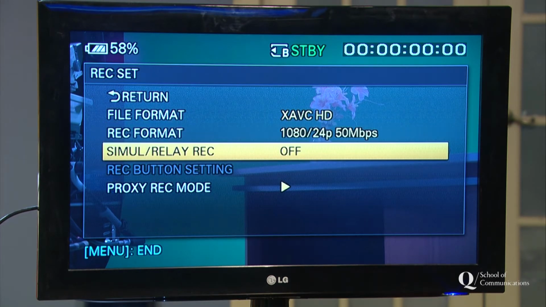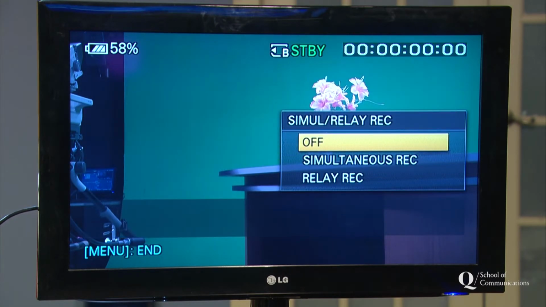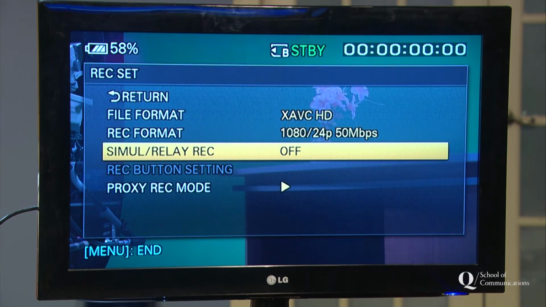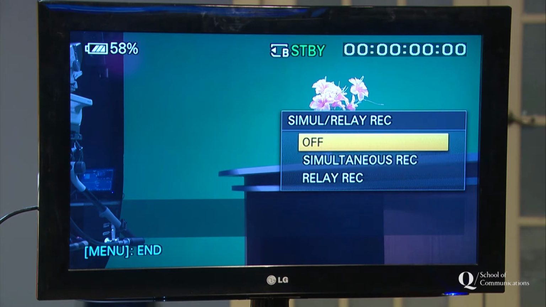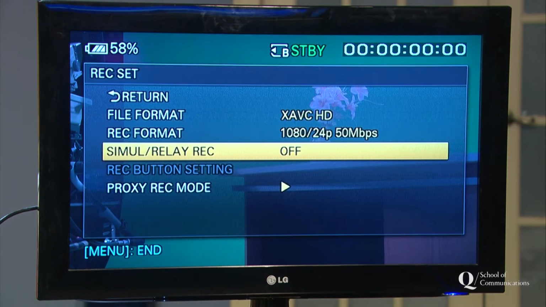The great thing about the FS5 is it has 2 card slots. So if you want both cards to record your footage simultaneously, maybe you're worried that you might lose a piece of footage, a good option is to turn on simultaneous record. It records everything that you shoot onto 2 separate cards. Just to be safe, it's a great option.